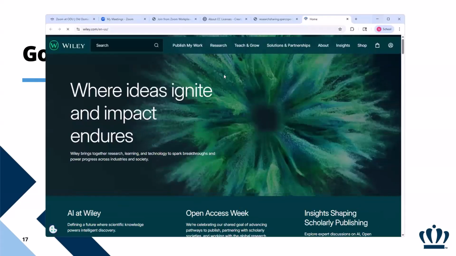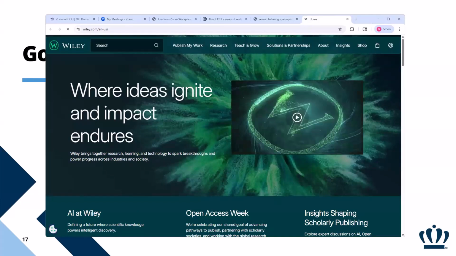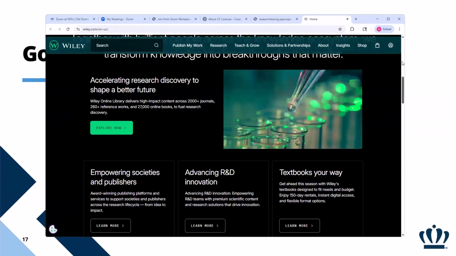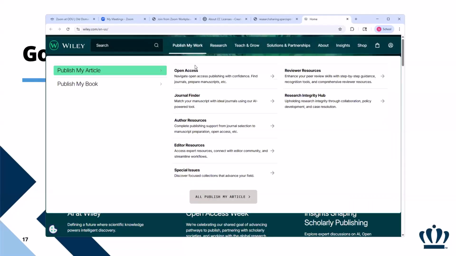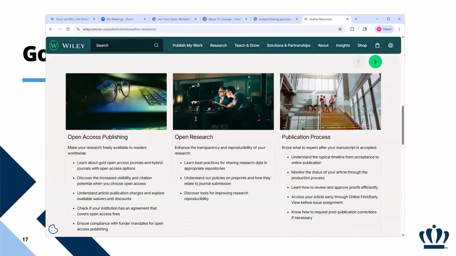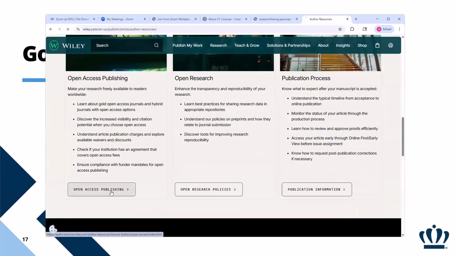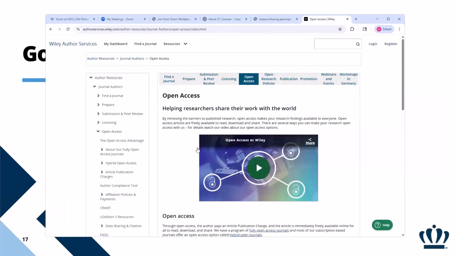Okay, so I'm just on the main Wiley webpage, and this looks a little different than what I had, but that's all right. We can go from publish my article, they have publish my book. And I like to go to the author resources. And then if I go to open access publishing, it brings me to all of their guidelines. It's just pointing me directly to the open access one here.